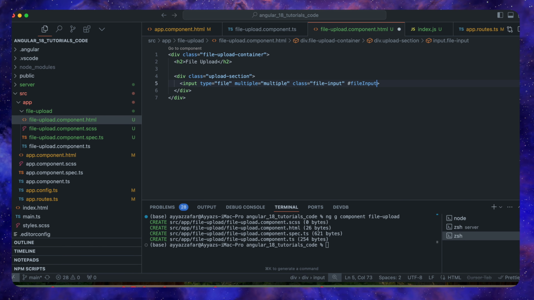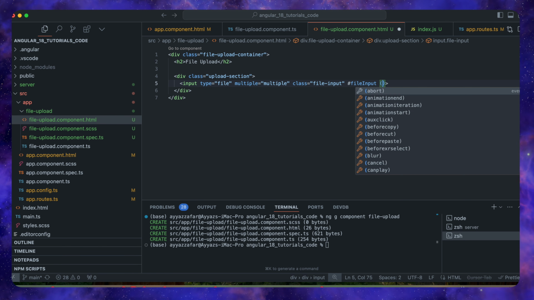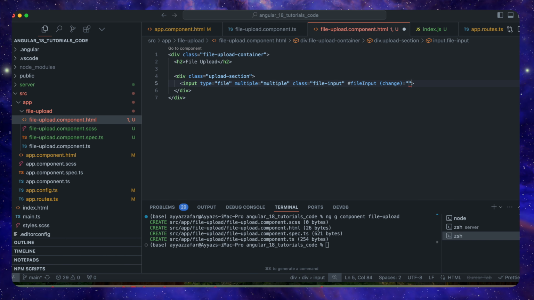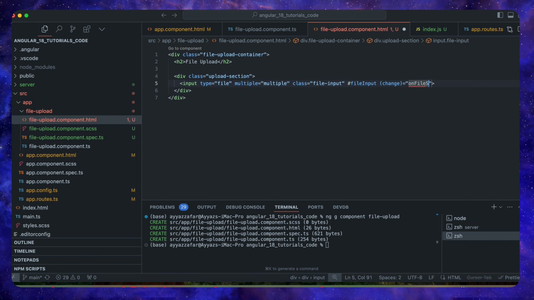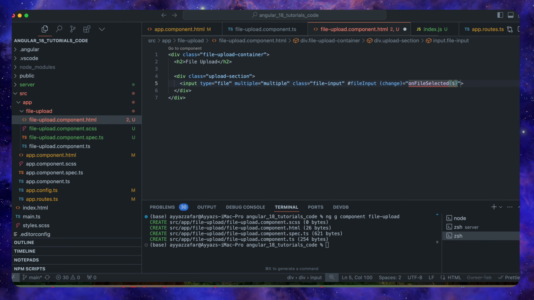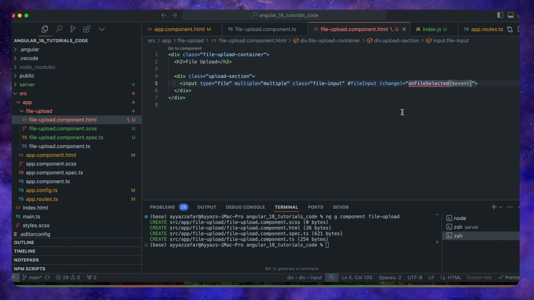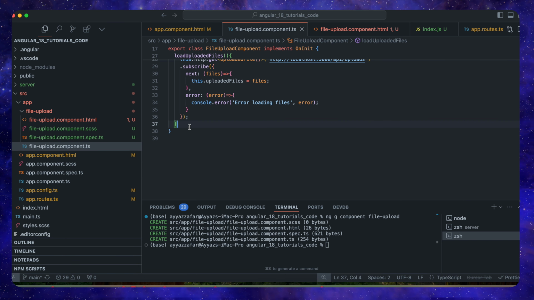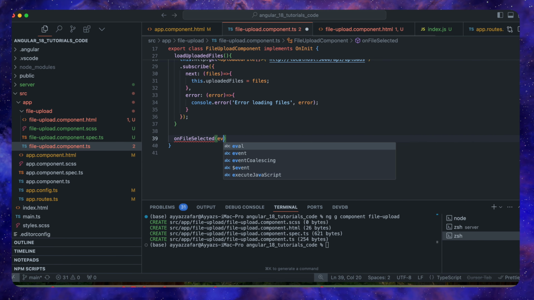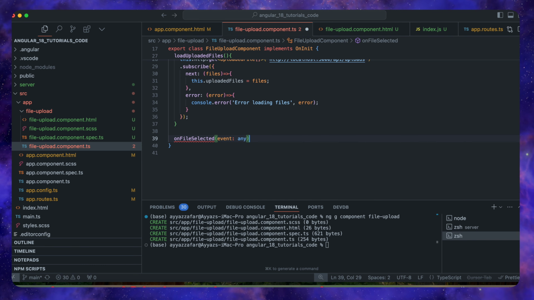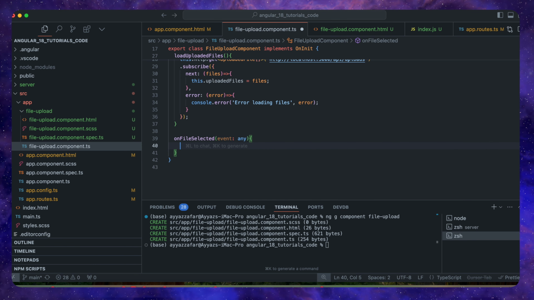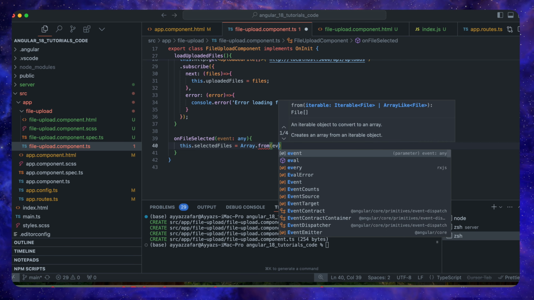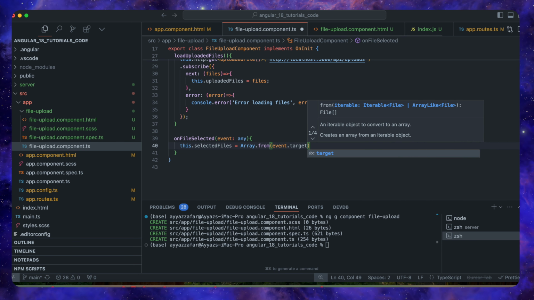We don't need this. Okay, after that I need to register a change event on this file input, and we will call a function onFileSelected, and we will be passing it the event. Now we have to define this function. Go back to the file-upload.component.ts, and here let's define that function. We will be getting the event. For now I'm typing it as type any. this.selectedFiles = Array.from(event.target.files).